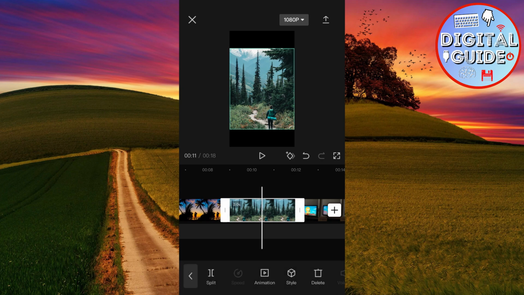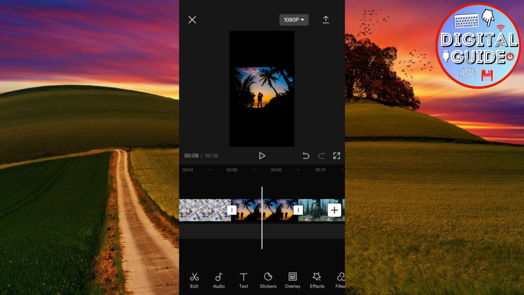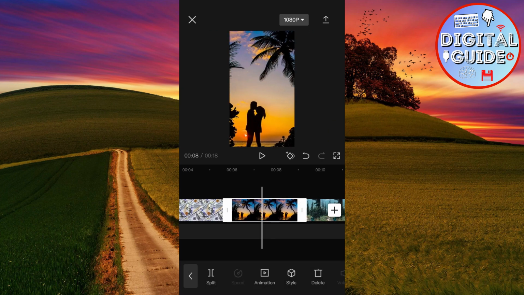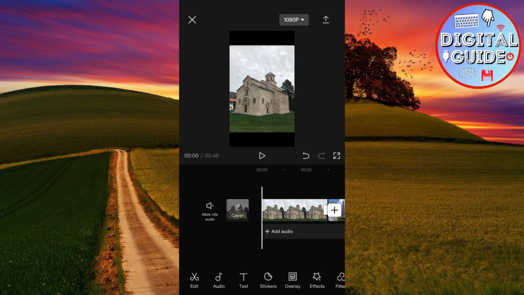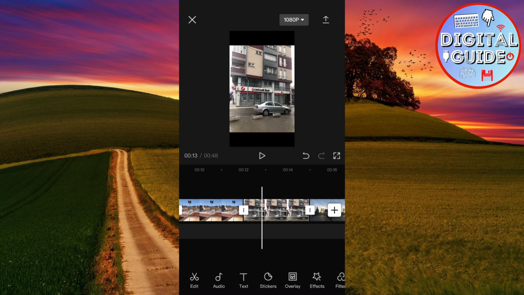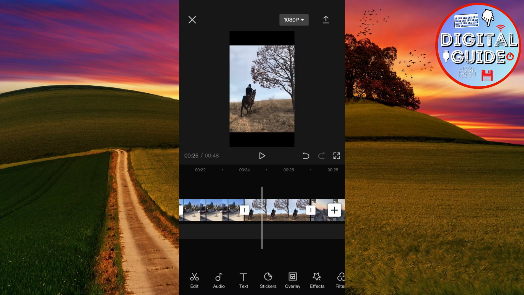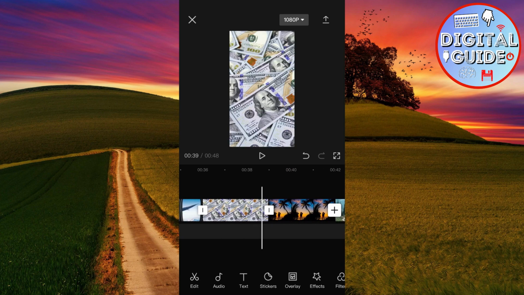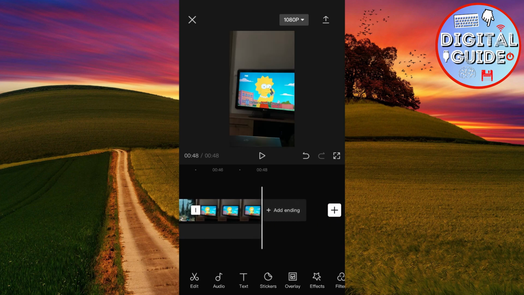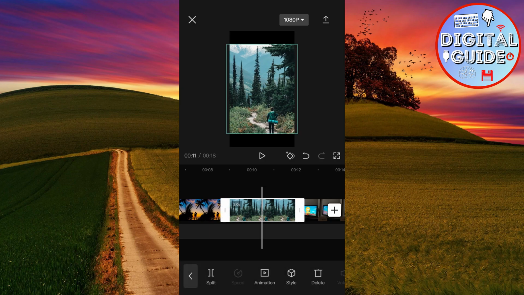So click on a photo or video, and then make them full screen. And when you select all the media that you need for your video, just click on this arrow in the top right corner to export the video to your photo gallery, and then you can share it on TikTok or Instagram. That is how you can add more than 35 photos to your TikTok videos.